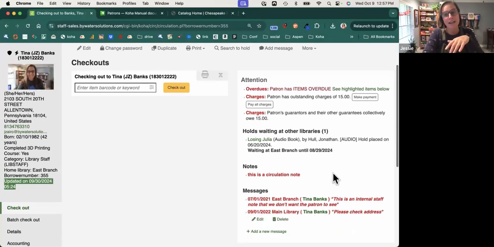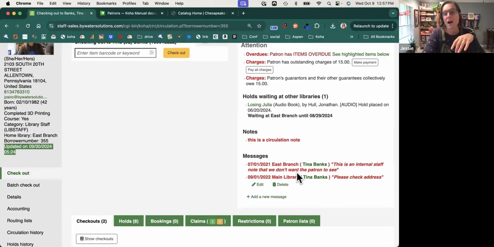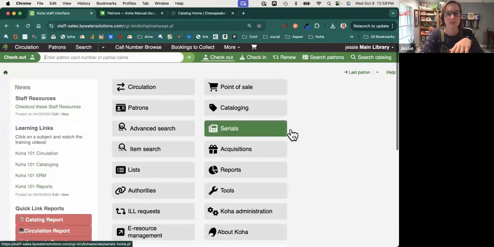Over on the right-hand side, you'll see any pertinent information about the user. They have a hold waiting for pickup. They have overdue fines or fees, or perhaps they have a message on their account. They left their water bottle sitting on the circ desk, or whatever it may be. You'll be able to see all of that information within the system.